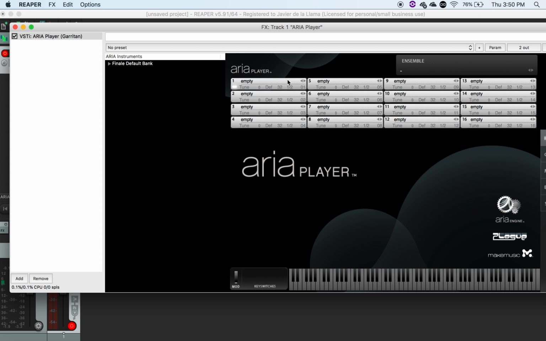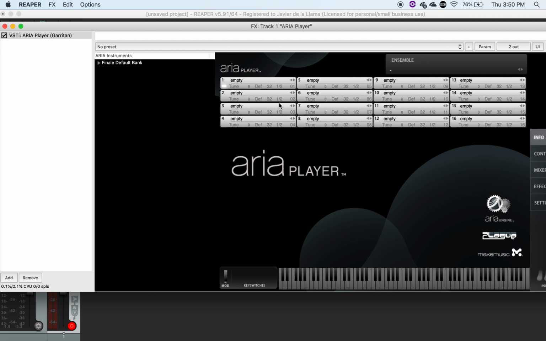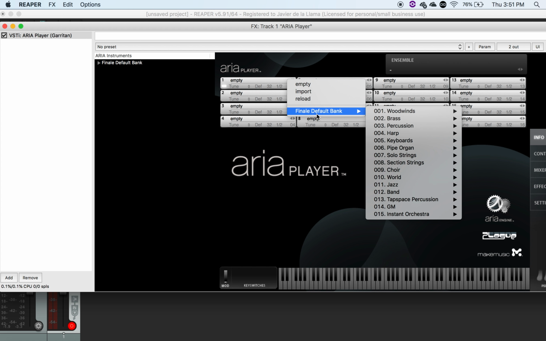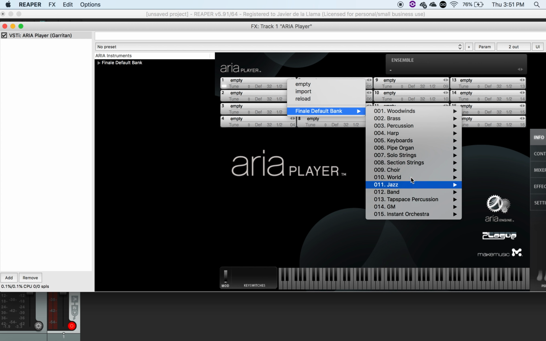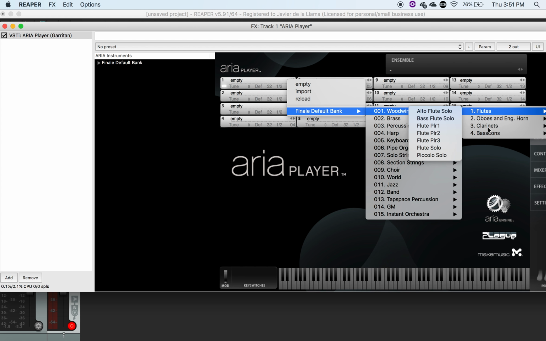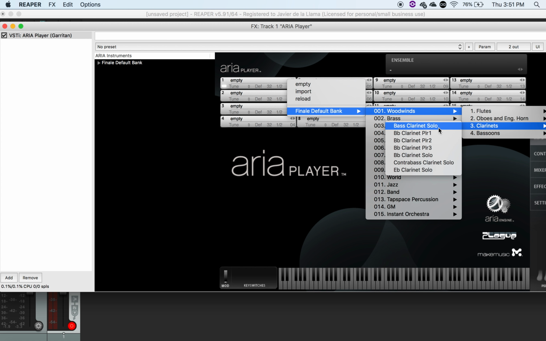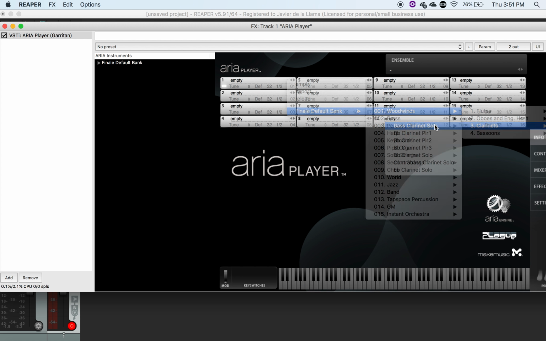So here, for example, I can just click on any of these empty slots. You can have a single instance, and I'll talk about that in a separate video, but you can use one single ARIA player for up to 16 instruments. In this case, we're just going to choose one instrument, so I'll click on this empty slot and pick, you have all kinds of stuff, but let's say we'll pick clarinet. Let's do bass clarinet solo.